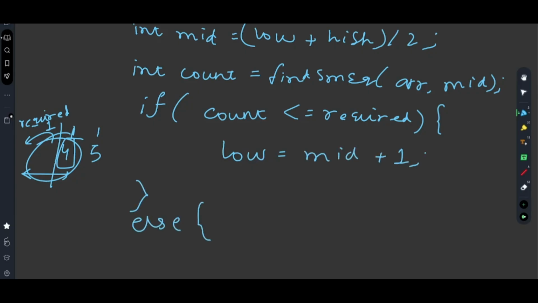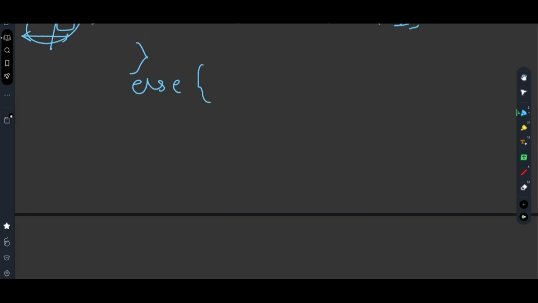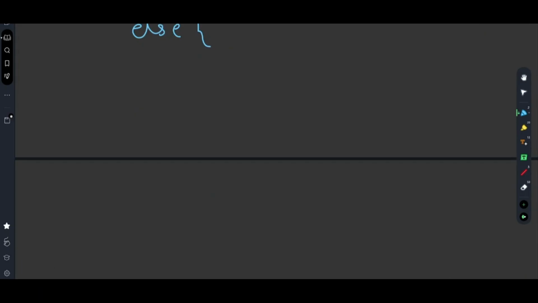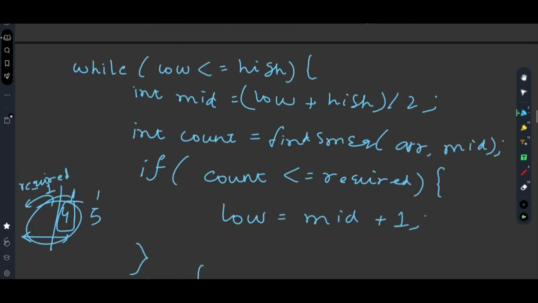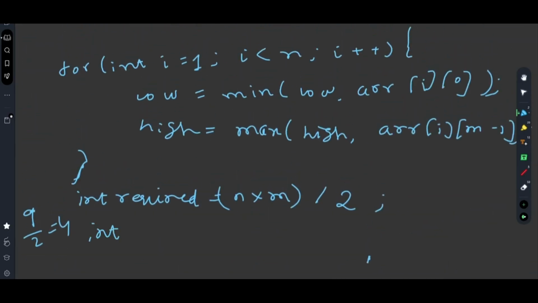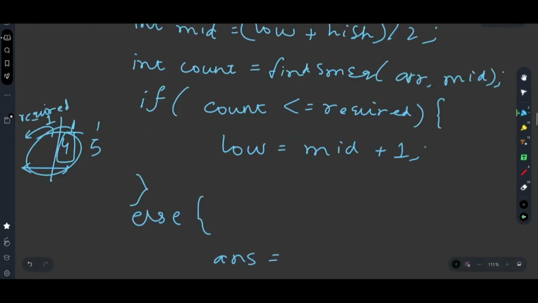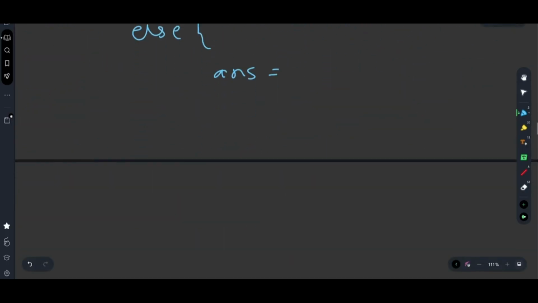And if it is not, then you have to find out the last number which satisfies this condition: the number of elements to the left, including the median, will be same as that of required. Number of elements to the left, including the median, will be equal to required. So this can be an answer. First, let us initialize this answer variable. Answer equals your mid. Mid is a possible answer, and you have to decrement.